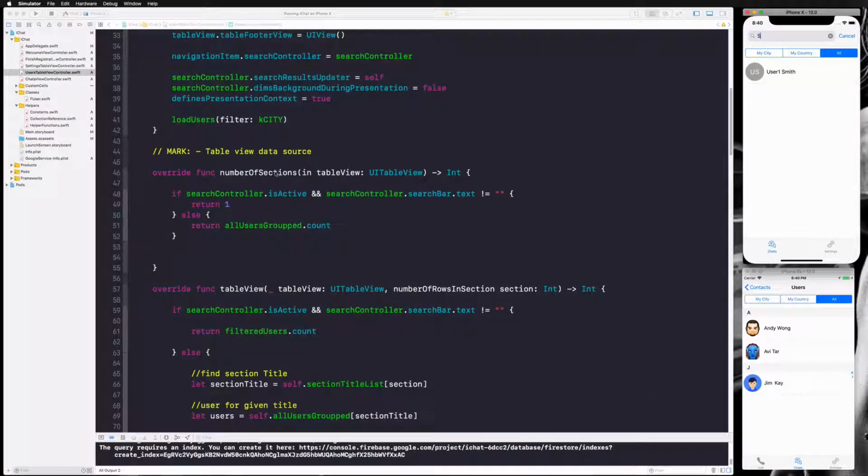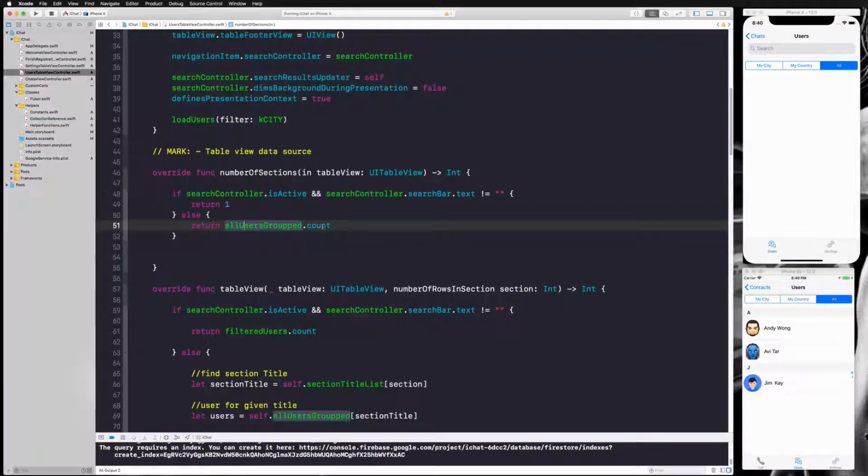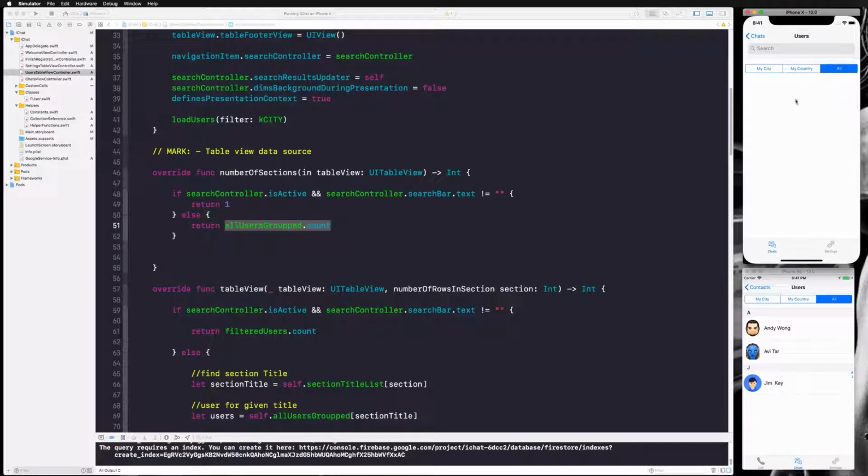Number of sections in the row is set to 1 only when we are searching. So in case we are not searching, the number of sections is set to all users group count, and actually this is an empty array here. So number of sections is set to 0, and that's why we cannot display anything. So what we are going to do in the next lecture is to actually divide our users into groups, so we can clearly see what's going on there.